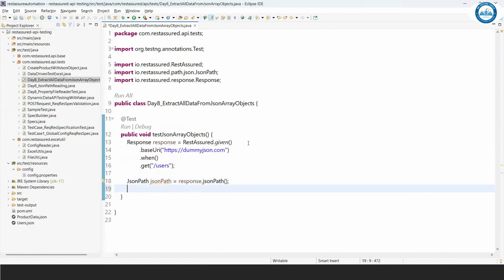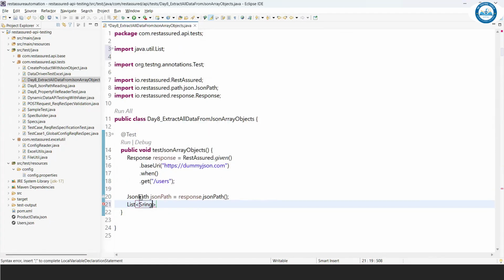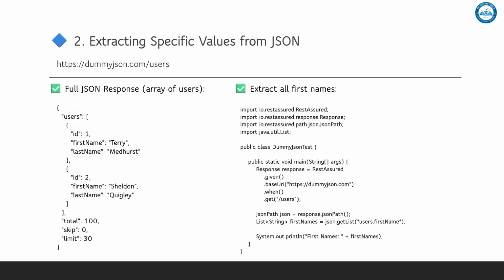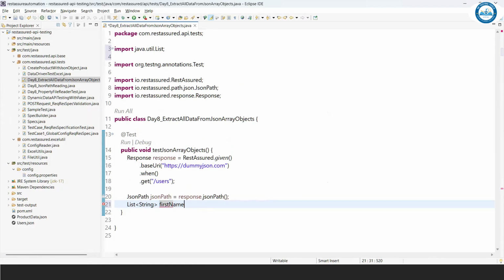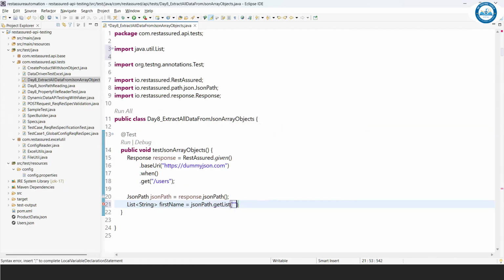Okay. And after this, if you want to read multiple data, the array elements, right? So you can use List of String. And here you can give, for example, firstName, which name? First name. First names I want to read. firstName is equal to JSON path dot, sorry, get list, and here you can use.